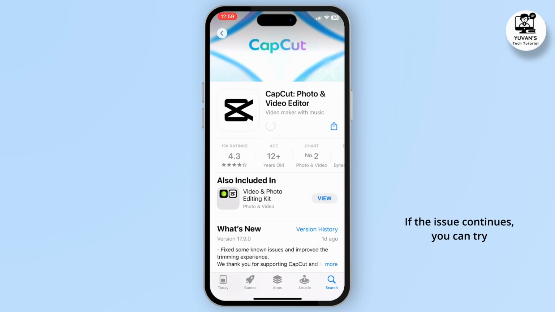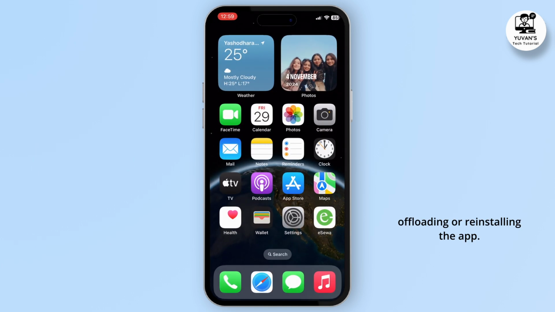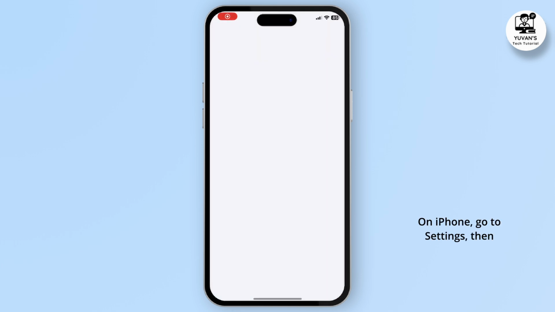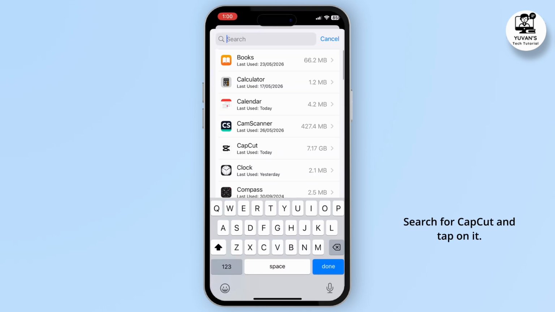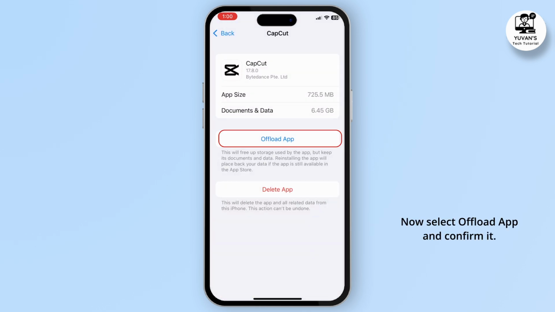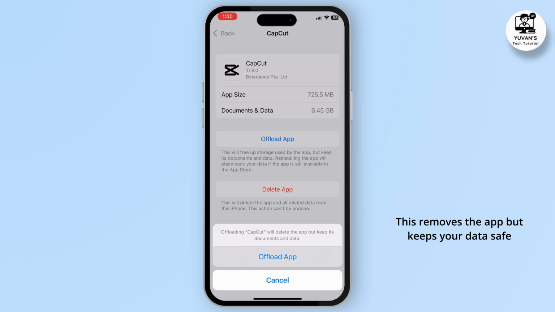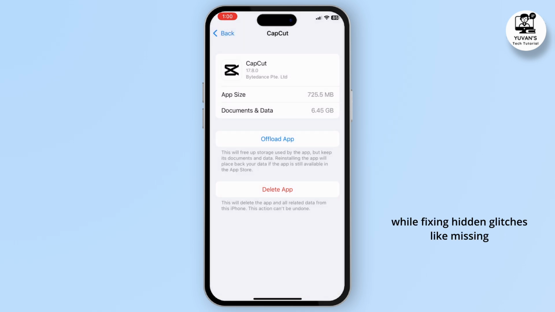If the issue continues, you can try offloading or reinstalling the app. On iPhone, go to Settings, then tap General, then iPhone Storage. Search for CapCut and tap on it. Now select Offload App and confirm it. This removes the app but keeps your data safe while fixing hidden glitches like missing templates.